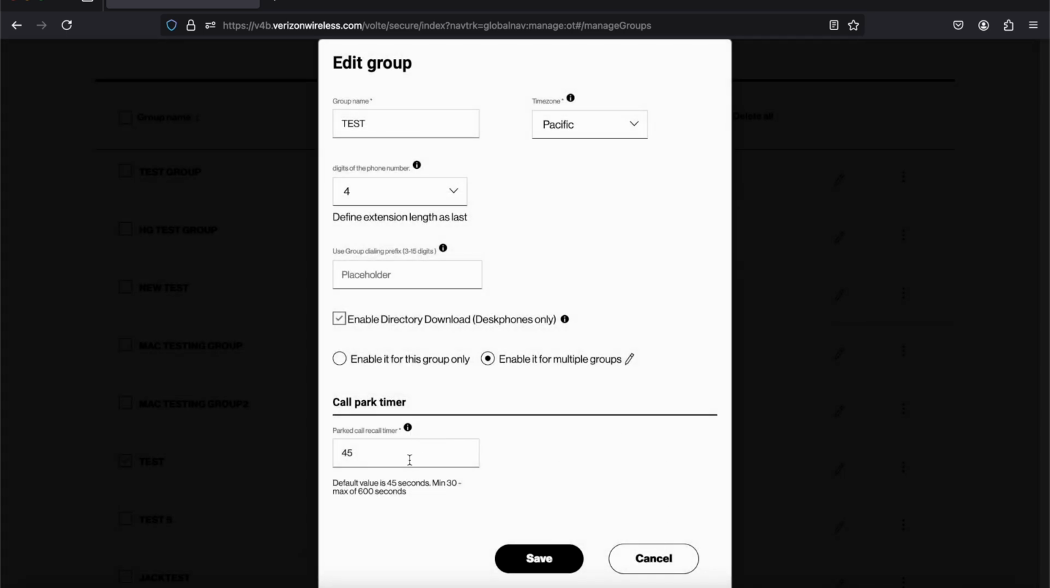You can also adjust the park time. We can go over parking in a future video on the individual desk phone, but this is where you adjust the time someone can be parked. It defaults to 45 seconds. Essentially, if you park someone on an extension, it will bounce back to you, the person that parked it, after 45 seconds if they have not answered that parked call. So this is where you adjust that.